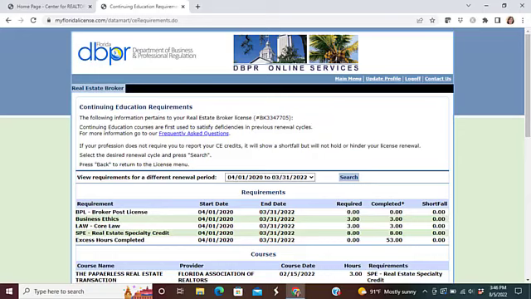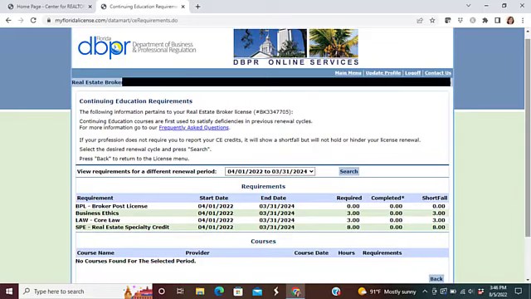You will notice on the first screen this licensee has completed all of the required courses and has an excess of hours beyond what is necessary. On this screen, you will notice a licensee has not completed any of the required hours, and so all 14 hours of education is indicated in both the required and the shortfall column.